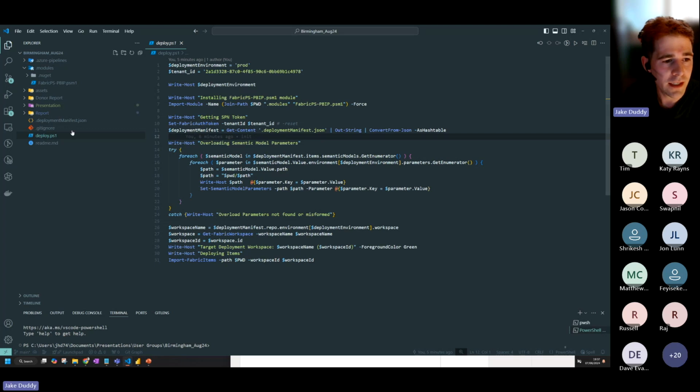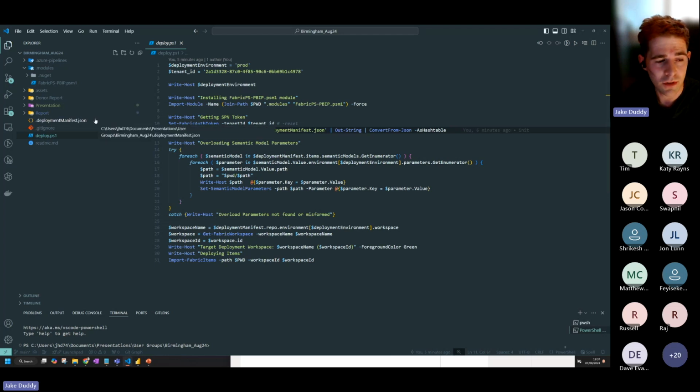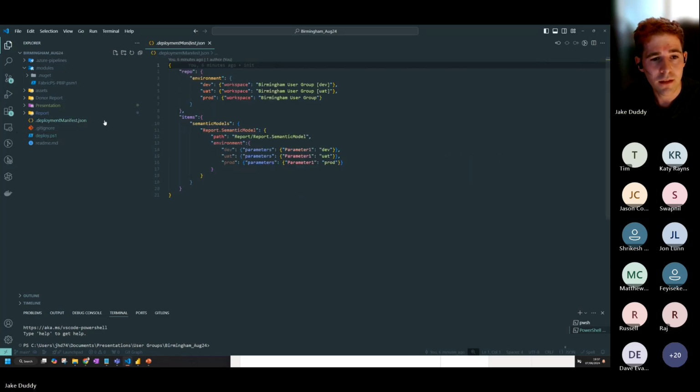In my version here, I've set it up so that we have this thing called a deployment manifest, which is similar to what Matthias does for PBI tools, which is an open source solution for deploying PBIX files. So I define, based on which environment I want to deploy into, which workspace my items are going to end up in.